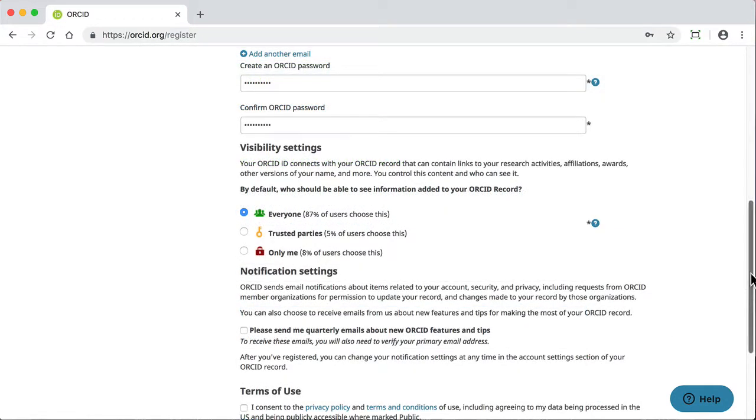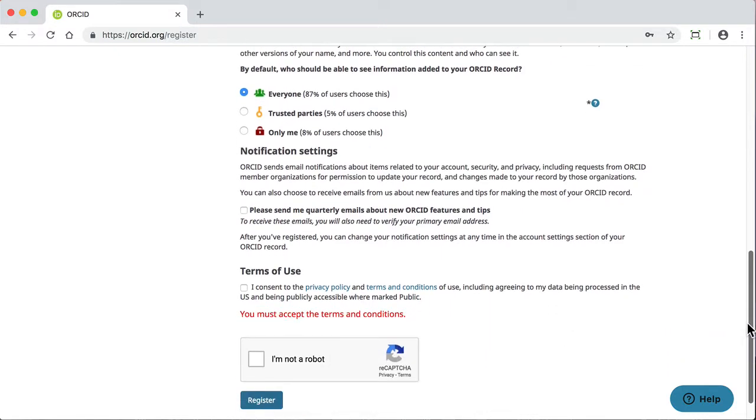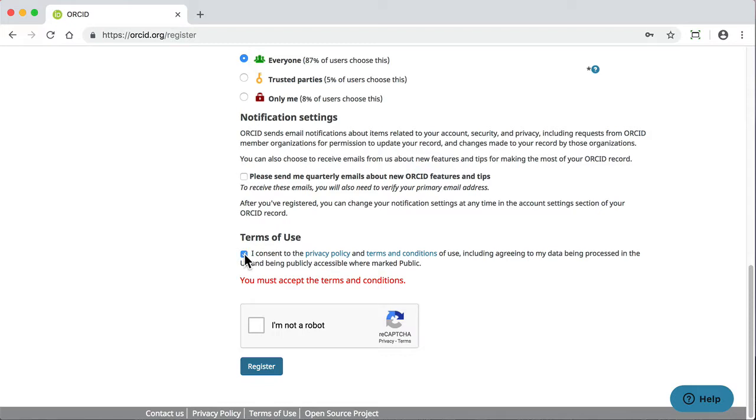You will be asked to choose who can see your ORCID record. In most cases, you will want to select the option for everyone to see your information, but you can make your profile available to only selected people or completely private if you choose. You can change these settings later if you change your mind. You will also need to set your mail preferences and accept ORCID's terms and conditions.